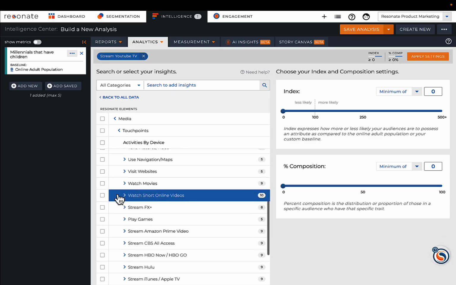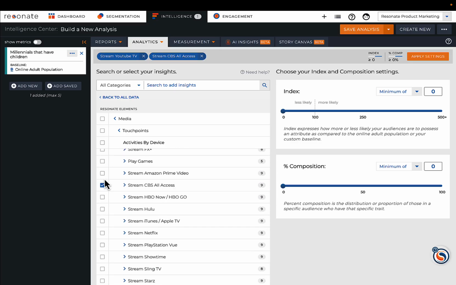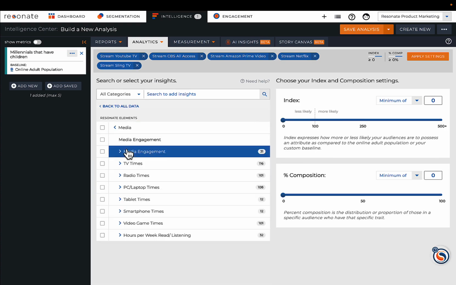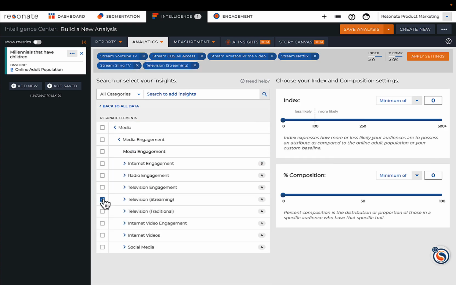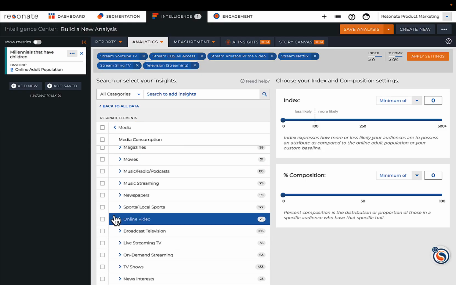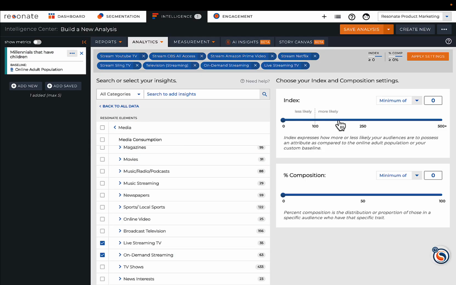Now let's say we want to go even deeper beyond the curated reports. For example, let's learn more about our audience's television streaming media consumption, since that was also a high level of engagement. In the Analytics tab, we'll go to the Media category, and from here we can learn more about which streaming services they use, where they watch, and their TV watching habits.